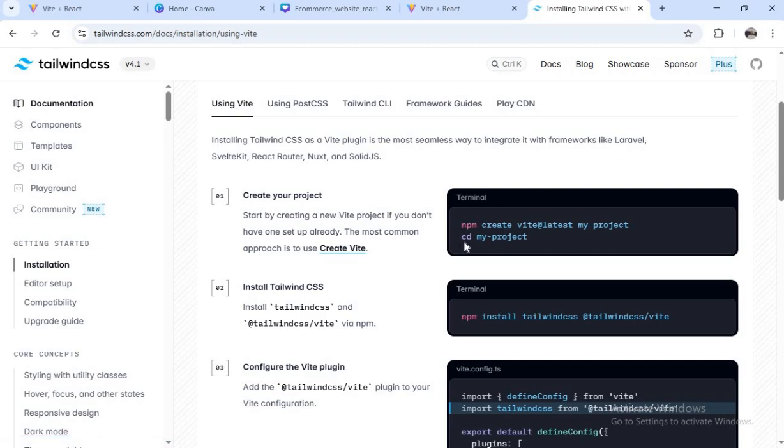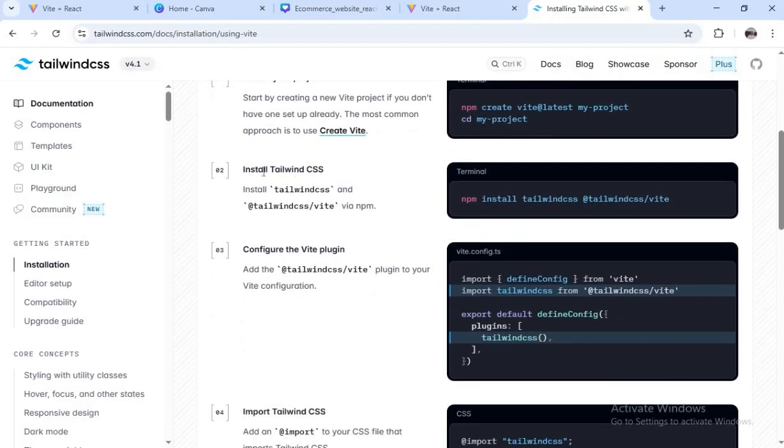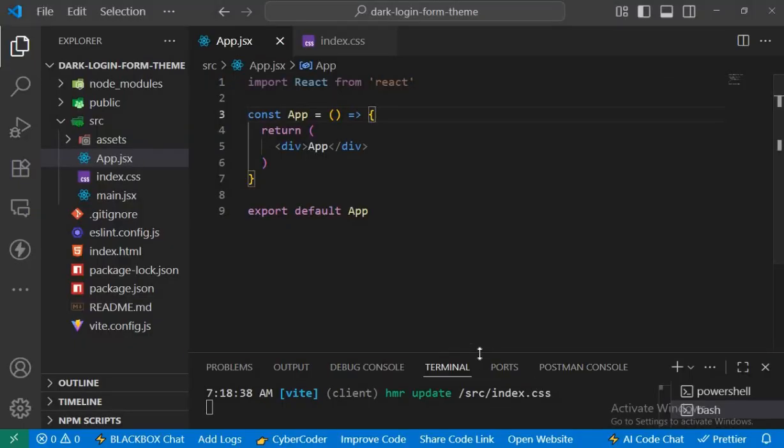We've already created our React app and changed directory to the project, so we're done with this. The second step is to install Tailwind CSS. So we'll copy this line of code, and then paste it in the terminal.